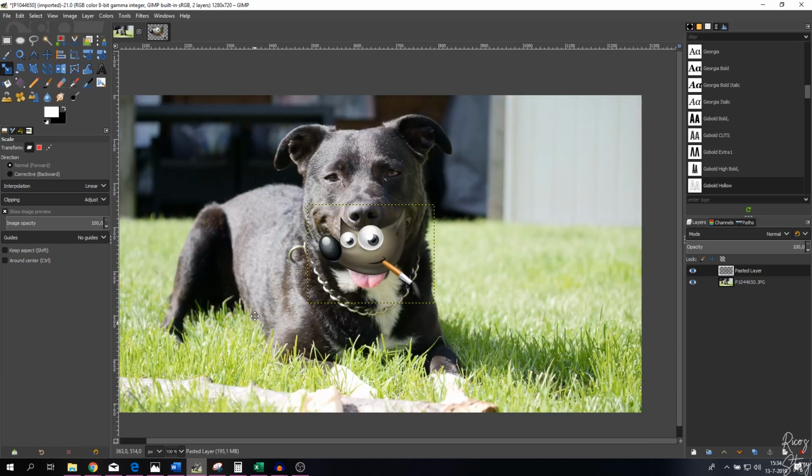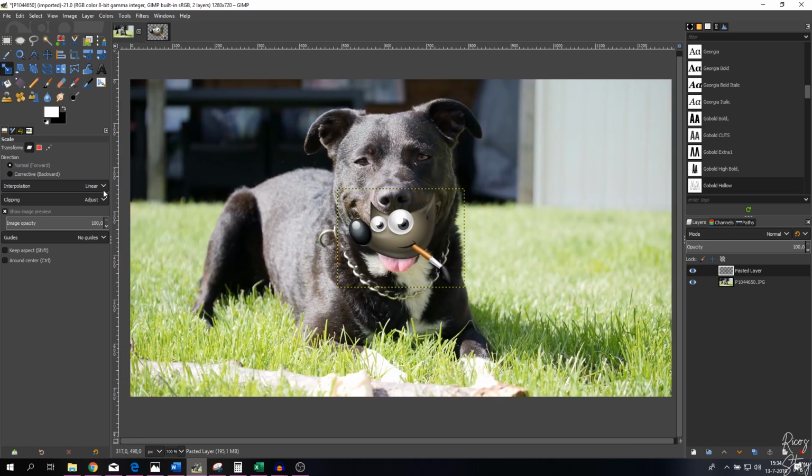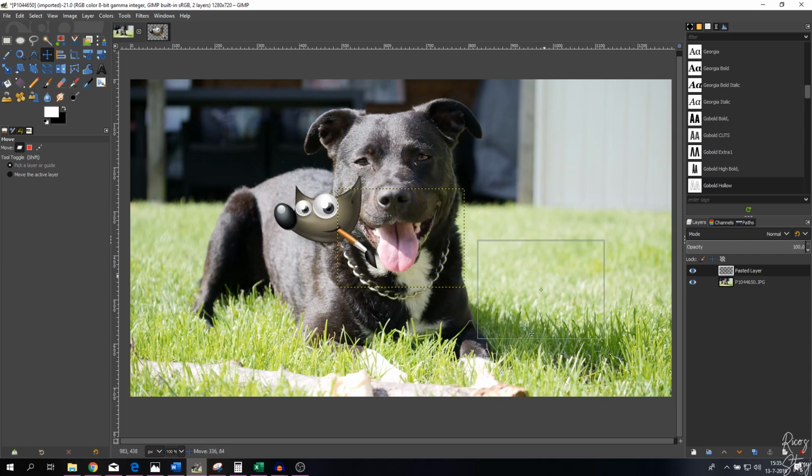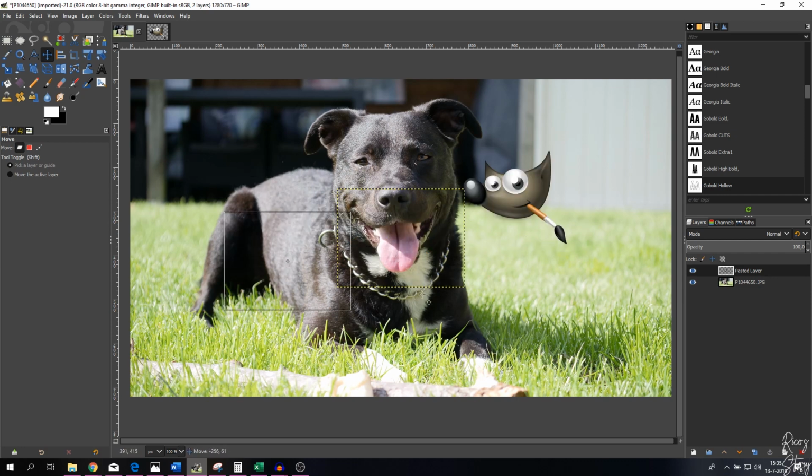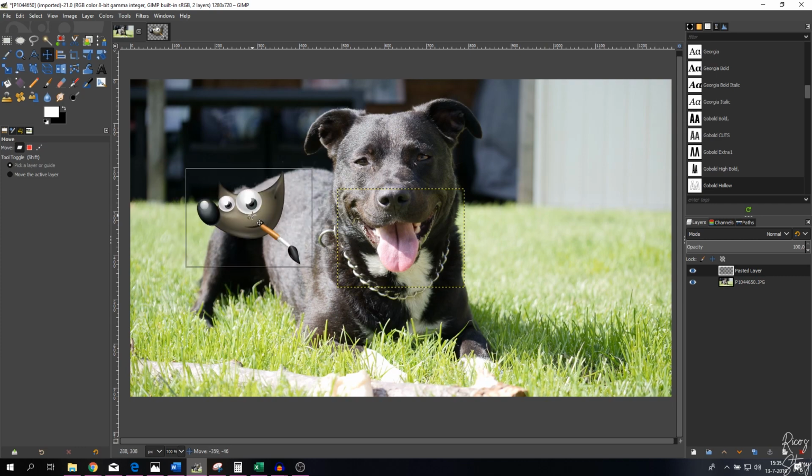But he's in the middle of the image and I don't want him in the middle of the image, so I need to move him. For that we've got a move tool. So I'm going to click it, and then I'm going to drag it, or you can drag it anywhere you like. I'm going to drag it here.